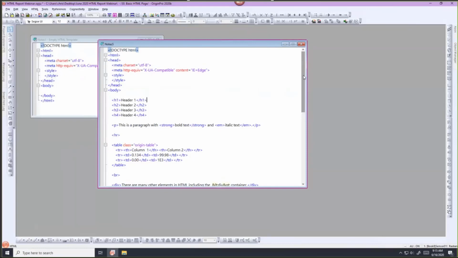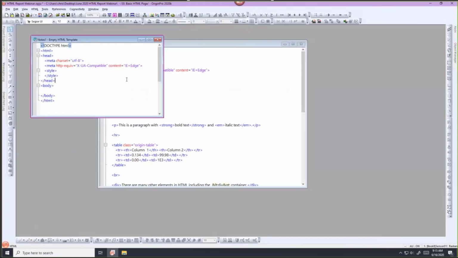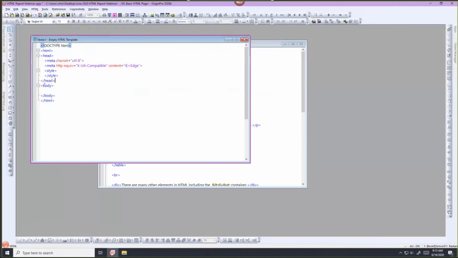And as I said, this project will be included with the webinar, so you will have this available. You can actually use this template right here. This is a bare bones HTML page ready to put some content in this body.